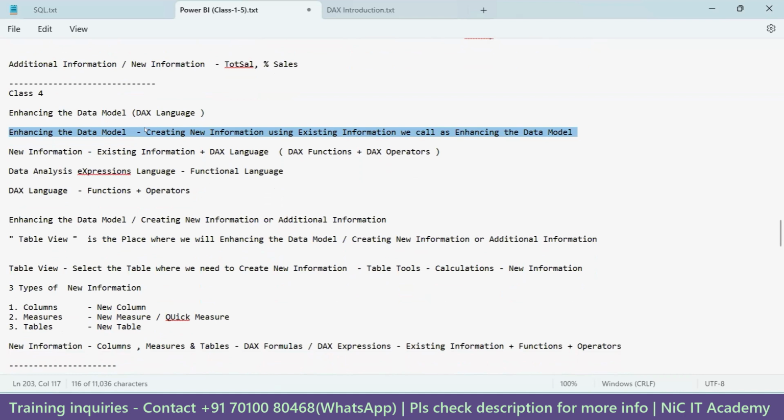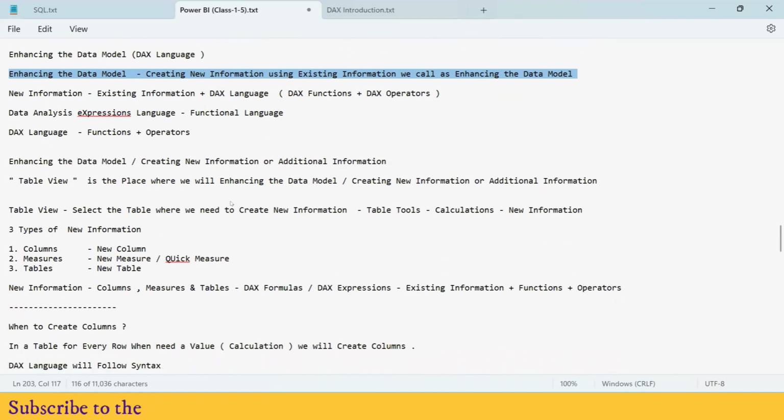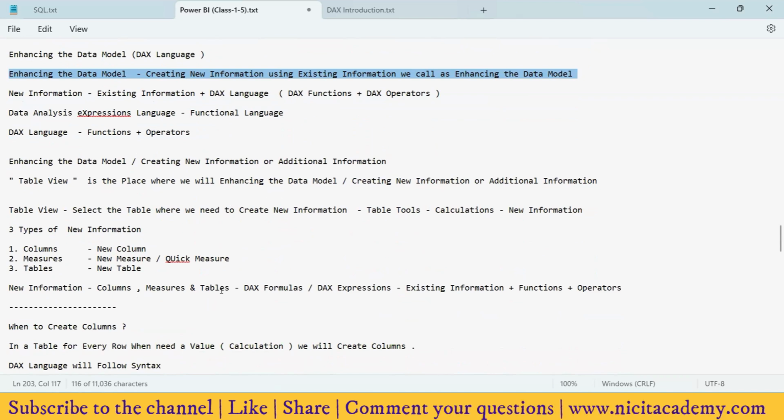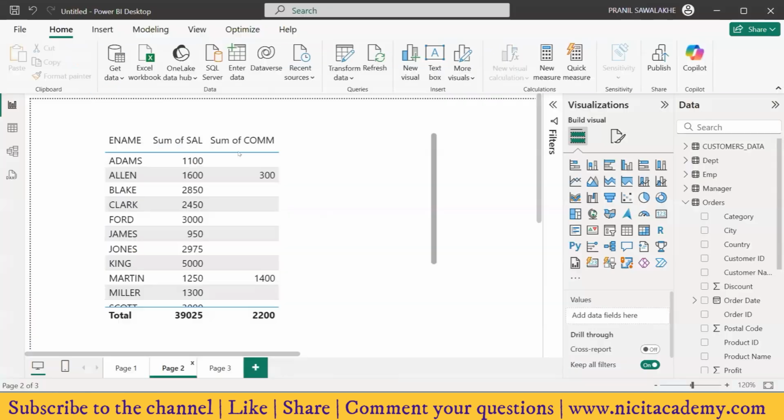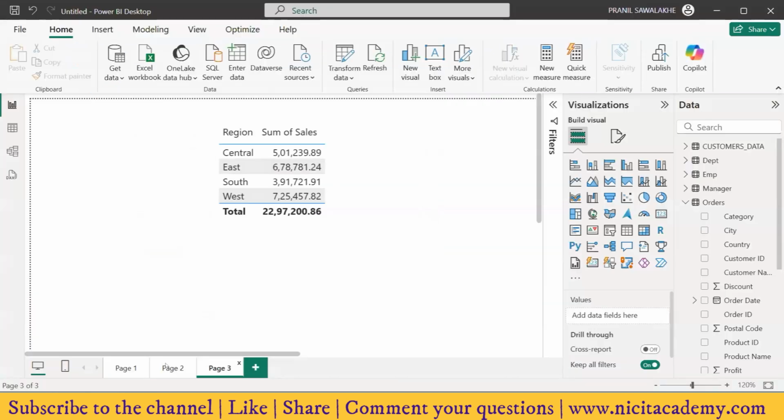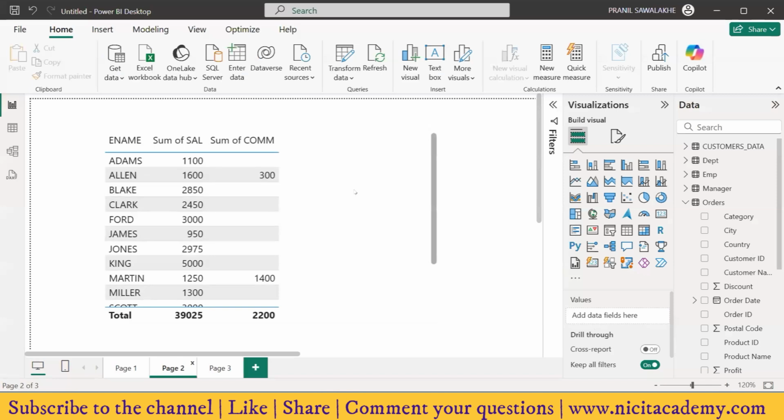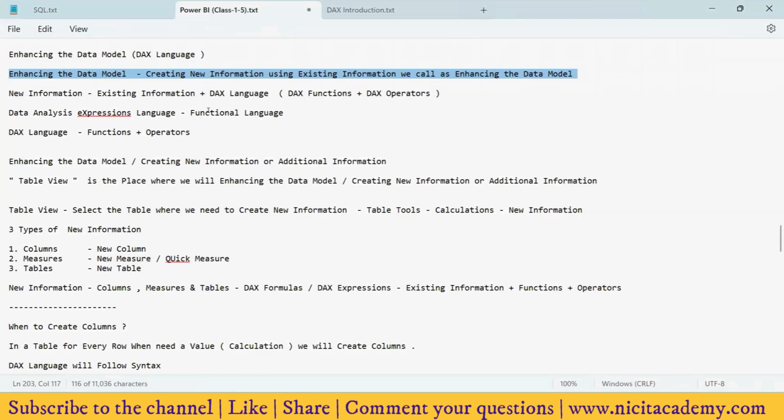Now we are going to see enhancing the data model. The requirements we have seen: we want total salary, a new information. We want percentage of sales, a new information. We want total sales, a new information for us. Before talking on this, whenever we need to create new information, it can be created in two ways.